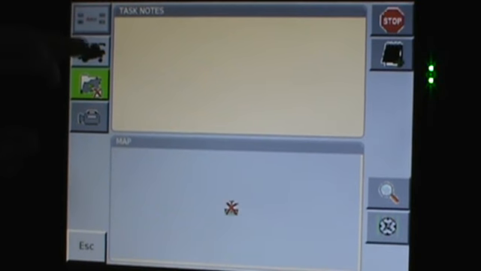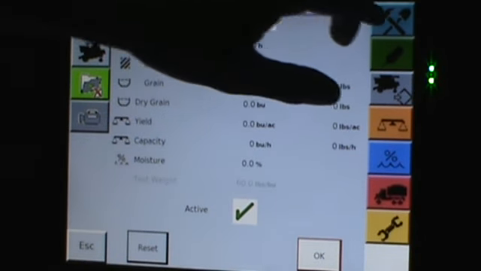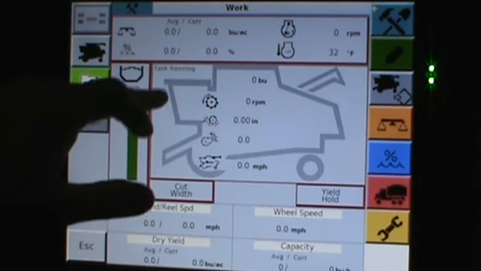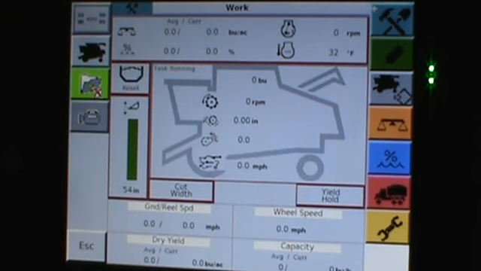Now what's important is we go back to the combine itself. Now you can also see up here, task running. So by seeing this as well as this, that indicates that the task is in operation and that as you go into the field, it'll be collecting the data for this particular field, customer, farm, etc.